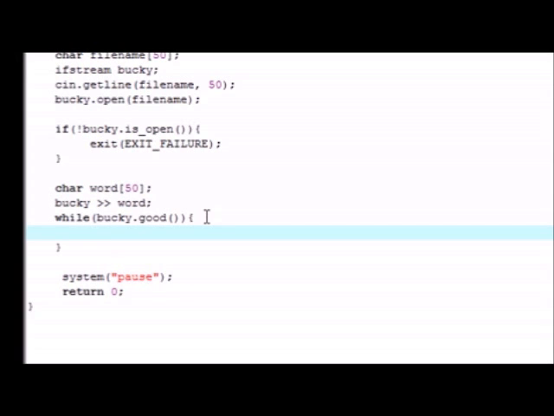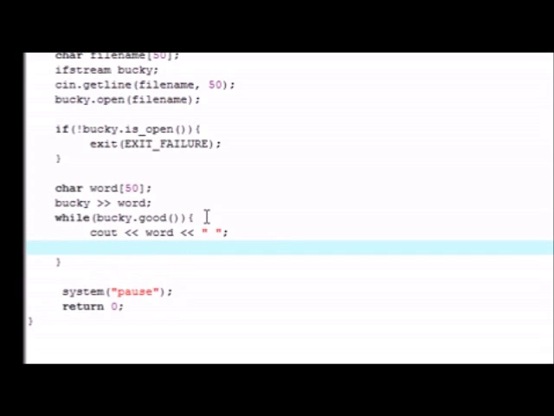And what do we want to do if the file is open? Well, let's go ahead and just output to the screen what's in the file. So cout word, remember that's the value, and then let's go ahead and add a space in between, because if we don't, it's going to look like a huge long word, because whenever it loops through, it's going to omit the spaces. So let's go ahead, and after that, let's just get the next word.